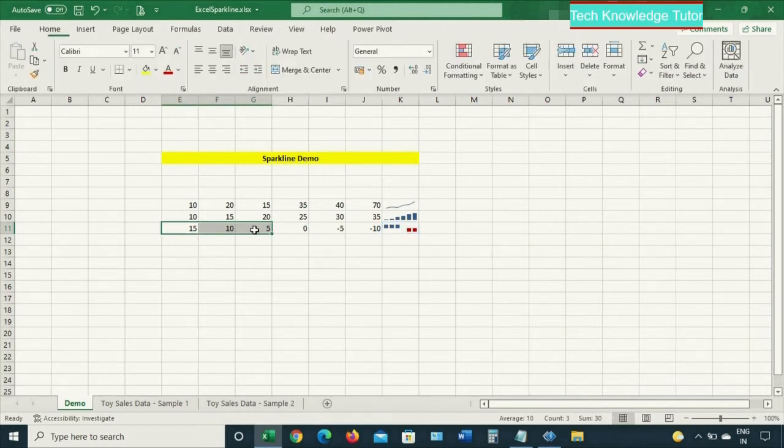Now let's modify some numbers here. Let's change minus 5 as 10, and you can see there's a change in the sparkline. So as you modify the numbers, there's a dynamic change in the sparkline. So this is how we insert line, column, and win-loss sparklines in Excel.